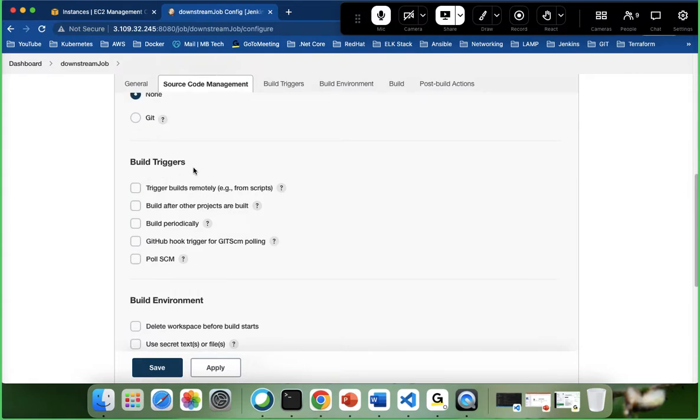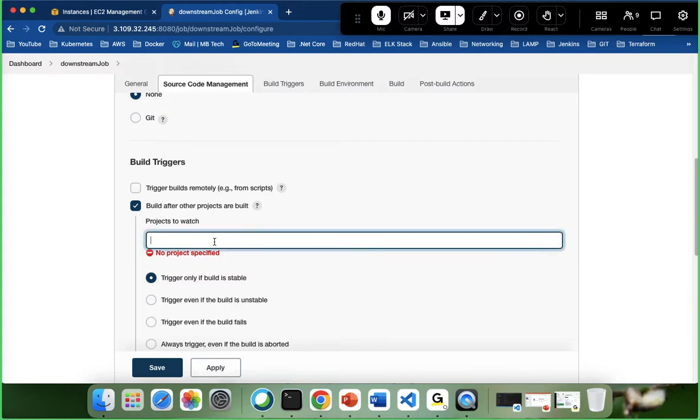In the build trigger, what do you have to choose? Build after other projects are built. Click on this. For the projects to watch, give the project name. The project was my first one. If you just type, it will give the available project details. We have two projects available. I have to select the job which I want to execute first, so that this build starts after it. Remember, the build trigger has this option: build after other projects are built.